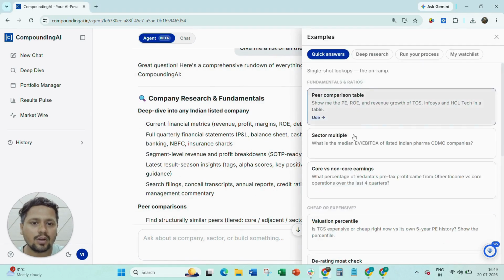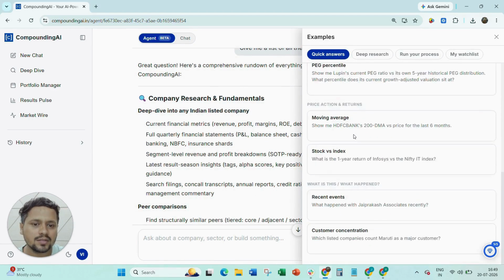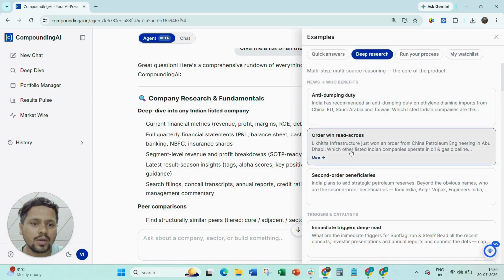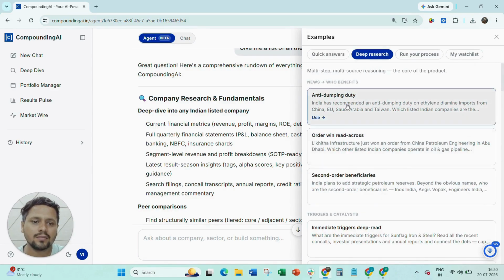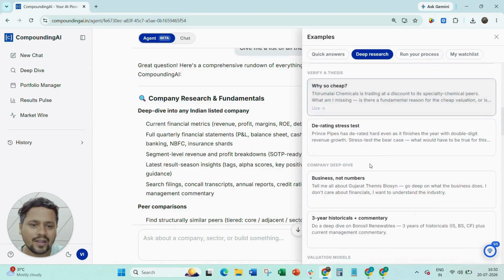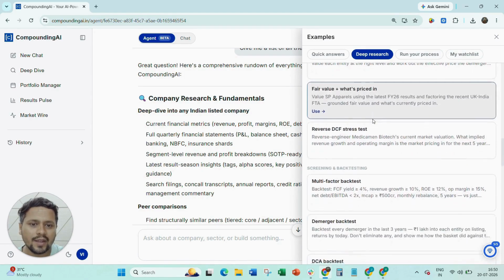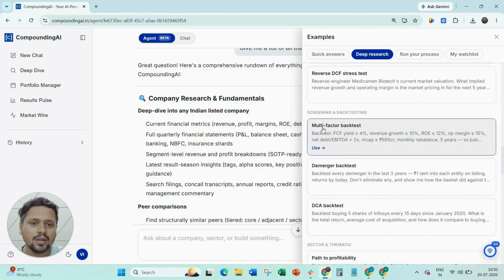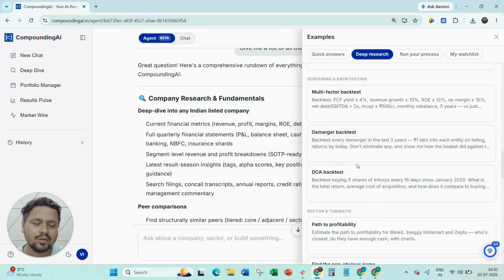We have also given a lot of examples here of how you can get quick answers on certain things. How you can do your deep research, like let's say on an anti-dumping duty, how it would affect the sector, which companies would benefit, second order beneficiaries. You can verify a thesis that you have. You can do company level deep dives. You can run valuation models here. You can do a lot of screening and backtesting on different parameters.